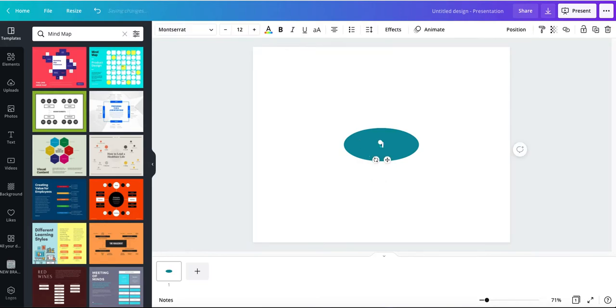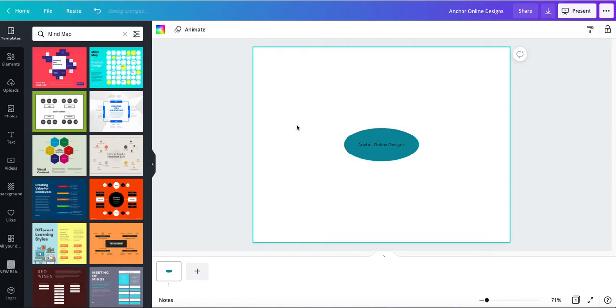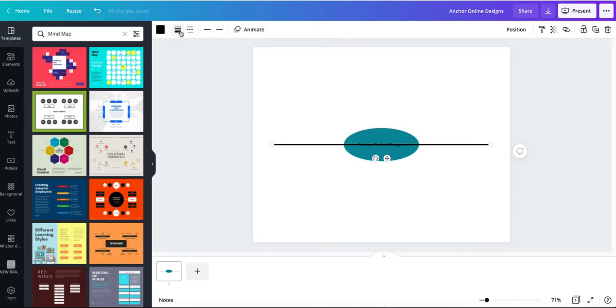Now I'm going to add my business into the middle because this is what I want to create my goals around. Caps Lock is not playing ball today. Anchor Online designs. Okay, and then from here I may want to branch out, so I would add some lines.